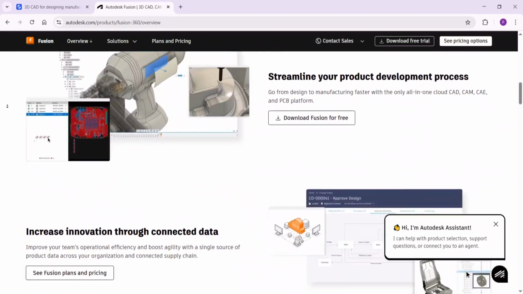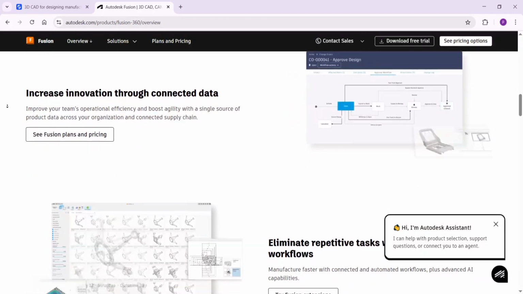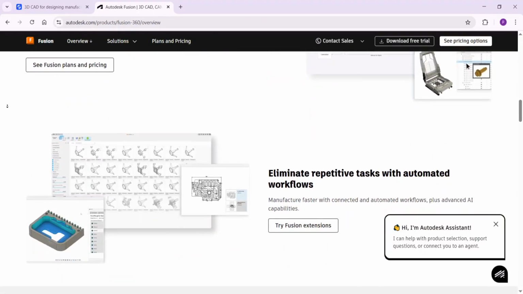The catch? It takes time to learn, and the free version limits big projects. Costs? Around $70 a month for pros. So which wins? It depends on you.